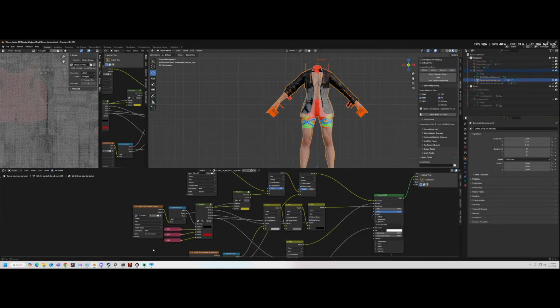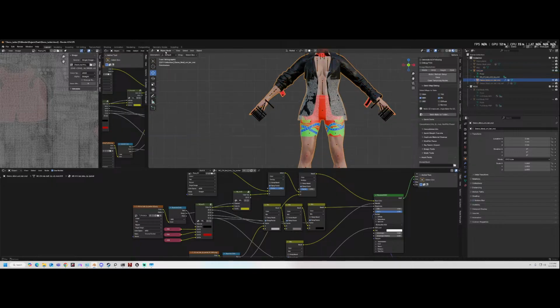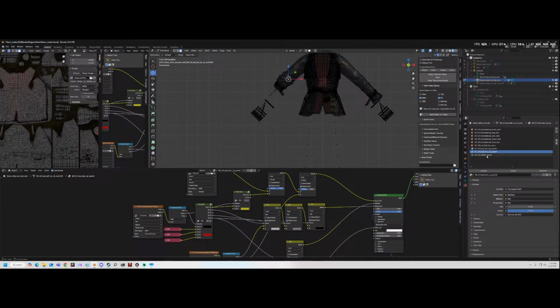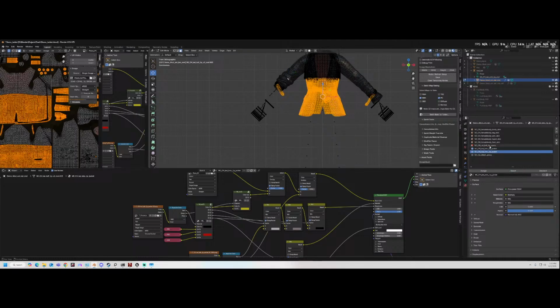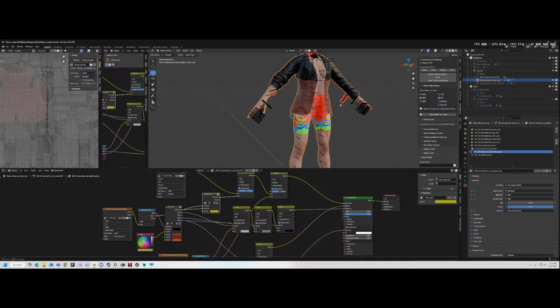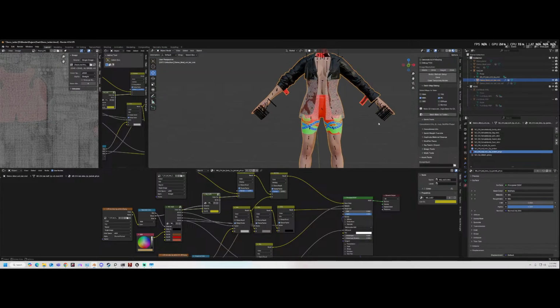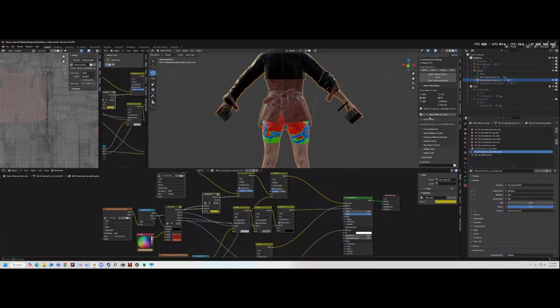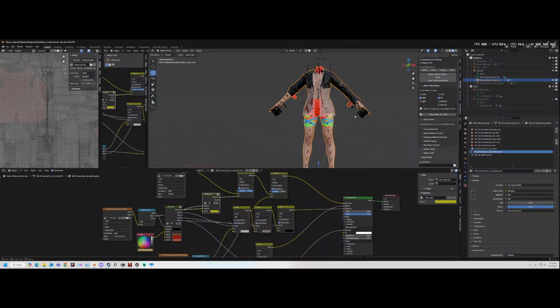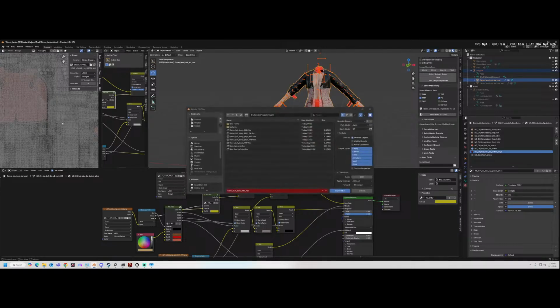Oh wait, I want to do one thing first. I changed this to be something different, so I need to make sure I change it back. Okay, there we go. Because if I don't, then it can mess up the order of the materials when I bring it back in, for whatever reason. It's annoying. Fix.